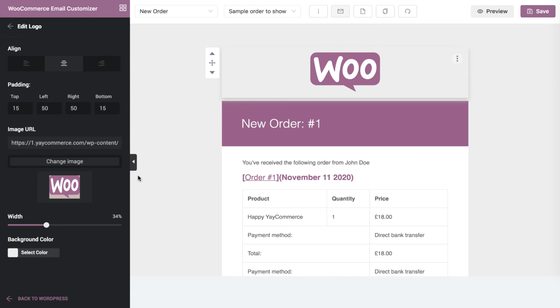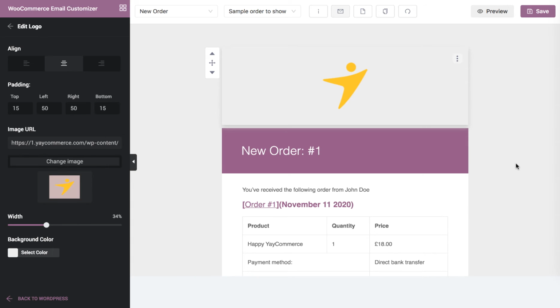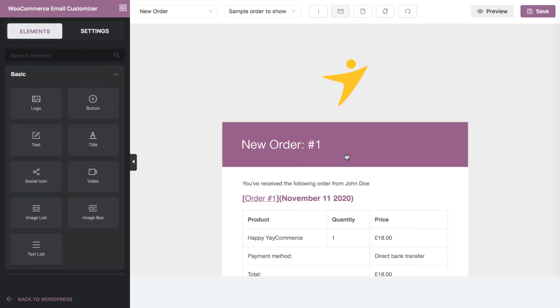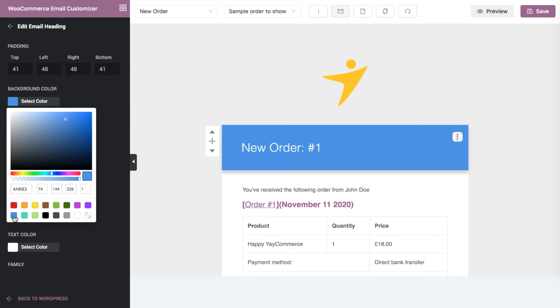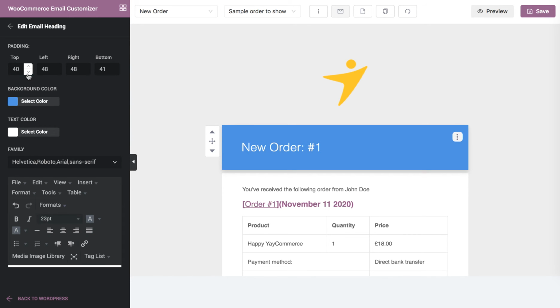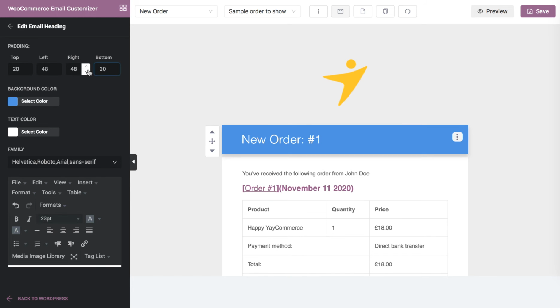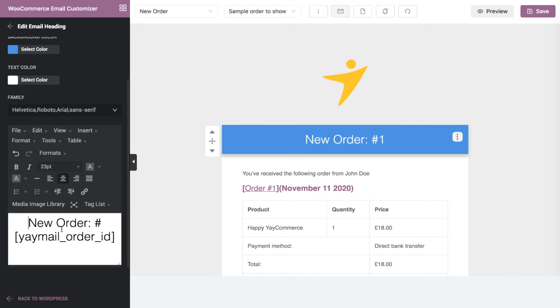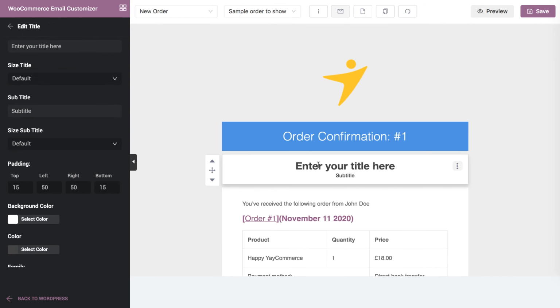And the first thing I want to do is to change the header image from my own library. And I'd like to change the color of this heading. It's better to make it a little bit shorter to be less intrusive. And I also want to change the text here. And I also want to add an extra heading to say something to impress my customers.